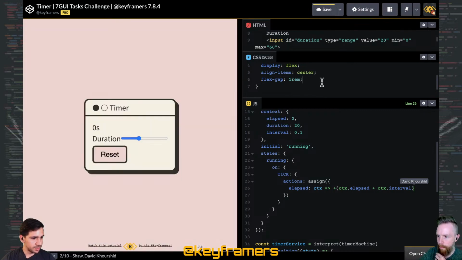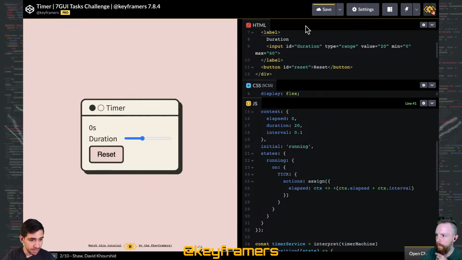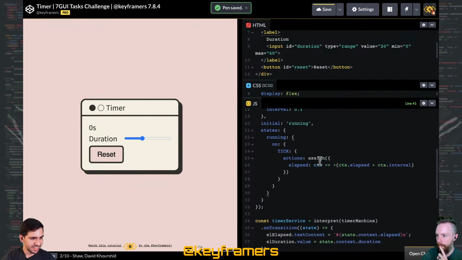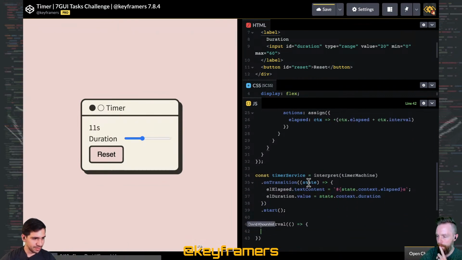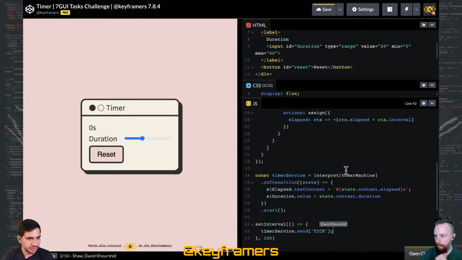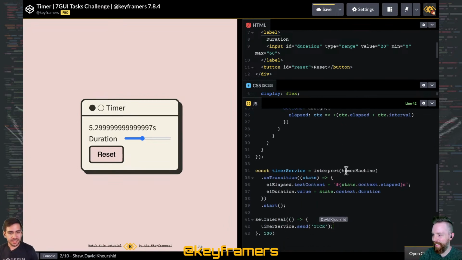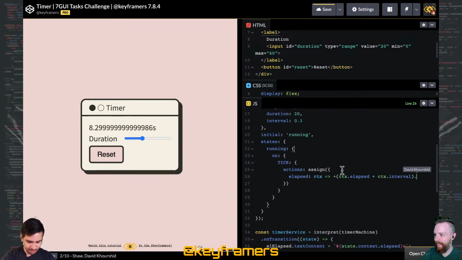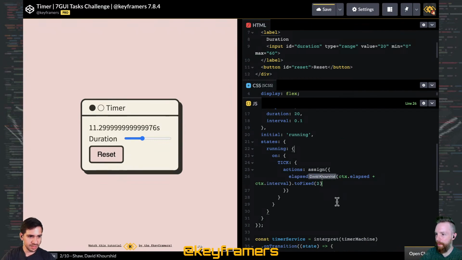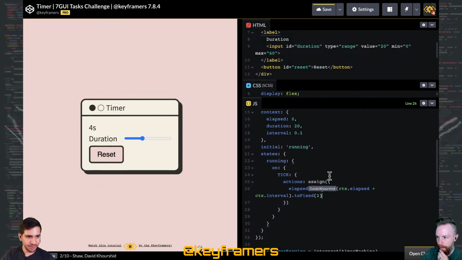So can we have, actually, I was going to say, can you make a tick button so that we could test this? But I'm going to set interval instead. So it's going to be just a little bit easier. Timer service dot send. Let's do this every second, dot send tick. And so that's going to happen. Okay, it's doing stuff. Remember the funky decimal thing I was talking about? Yeah, so I think we could do dot toFixed two just to make it not do that. And then there we go.